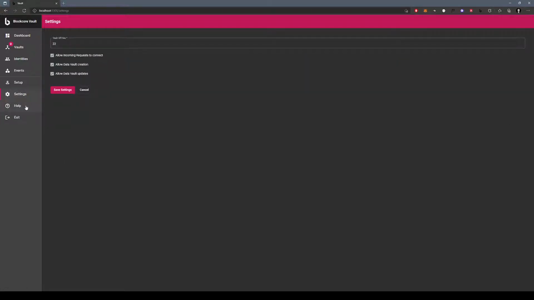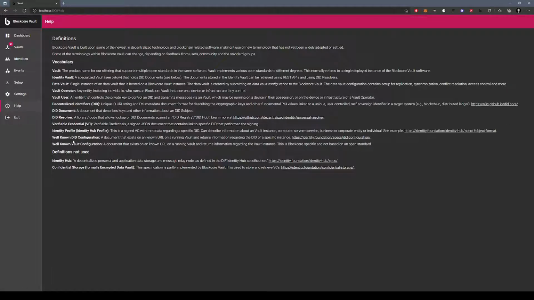There's a few settings. And there's also a help section to help people learn some of the new terms that exist in the space of decentralized identity. There's a lot of new things going on here, and just to mention that the Blockcore Vault is basically a service and a server that is hosting decentralized identities and something called verifiable credentials.